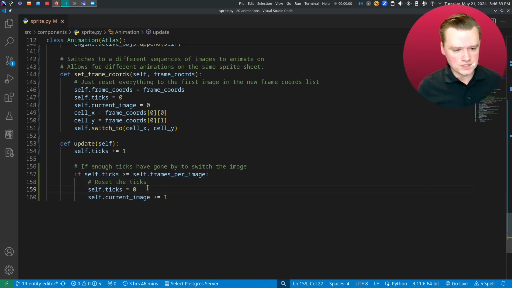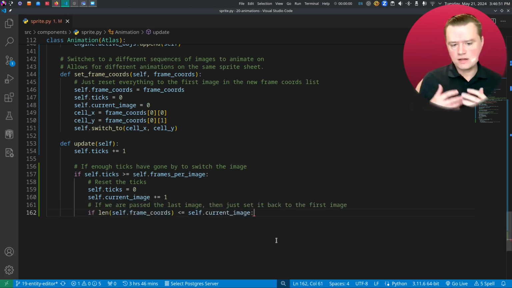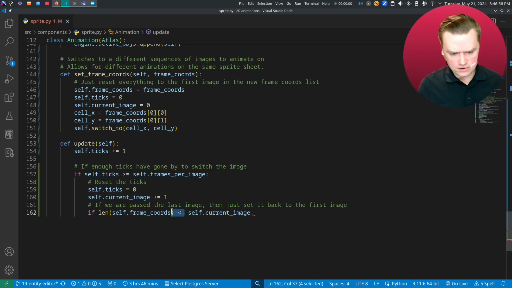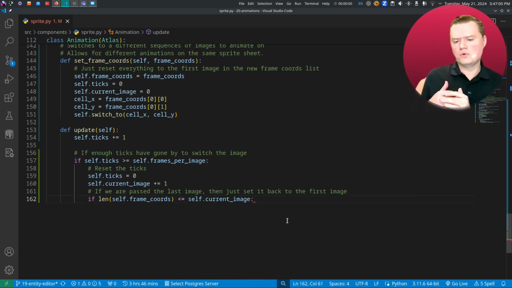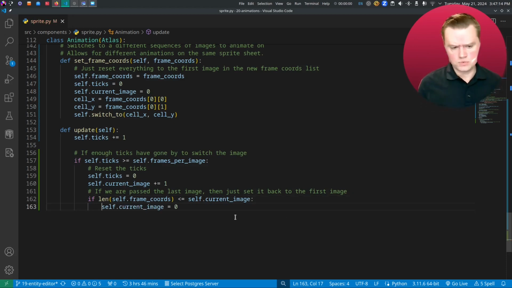Kind of similar to what we did, we're going to reset the ticks. We're going to go to the next image, so we're just going to go up by 1. And then let's say that we're at the very last image. Again, using that less than or equal to here as a safety net, then we're just going to set it back to the first image. To do that, we'll just set current image to 0.